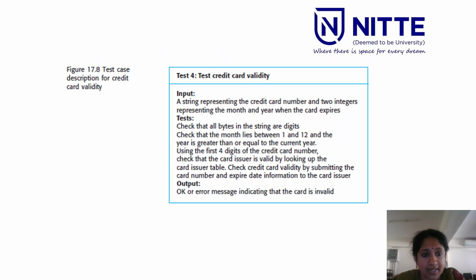So this is an example of a test case description for credit card validity. We are writing the input and the test cases. Check that all the bytes in the string are digits. The main input we are giving is a string representing the credit card number and two integers representing the month and year when the card expires. So what are the main test cases? And we are checking them out.